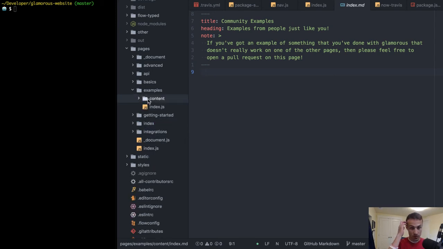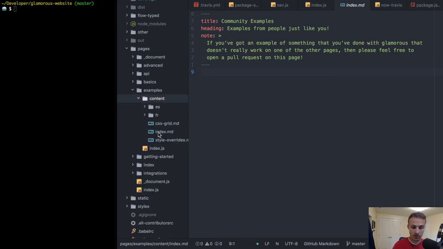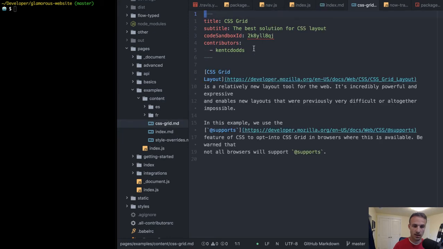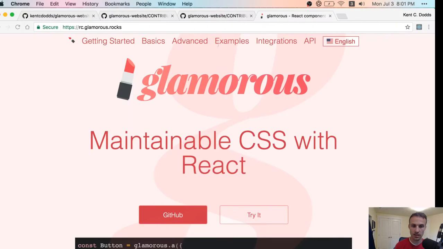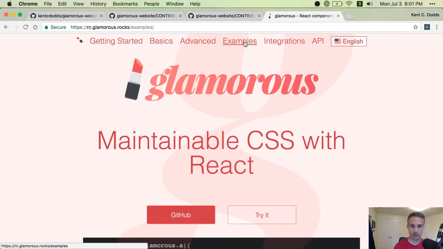Coolio, so yeah, that's what the index MD would be, and then for the individual sections, each one of the rest in this content is a section, and they have a title, subtitle. They can have a code sandbox ID. So here I should actually show you what this is.